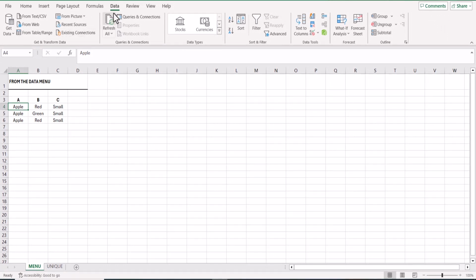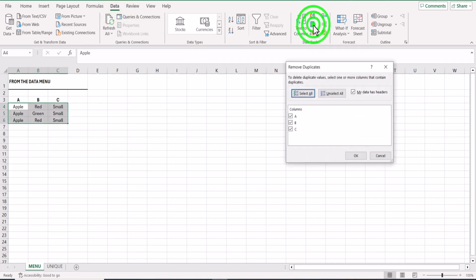So I'm going to go back to the Data menu, and then I'm going to select Remove Duplicates. And just like last time, it automatically found my range. So I'm just going to unselect B and hit OK, and I will be left with only one row.